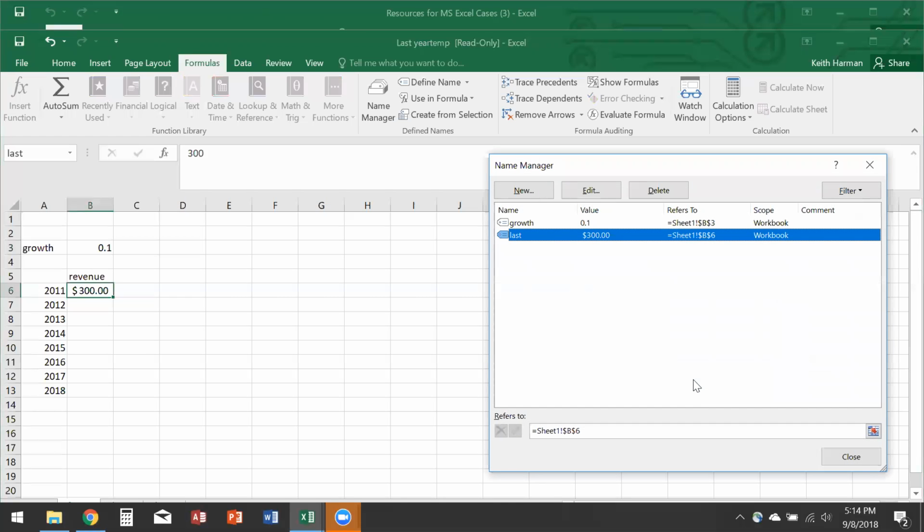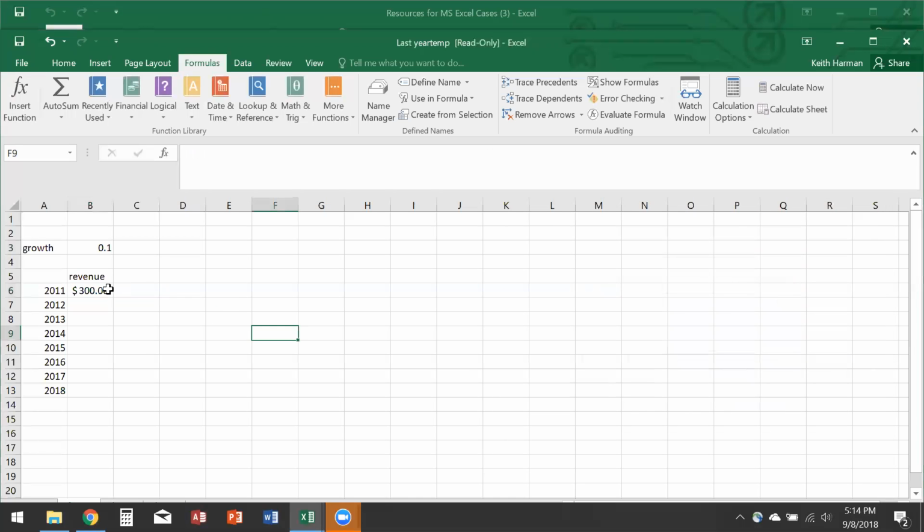All right. So I've got these two. Now I'm going to try to compute this, and I'm going to click equal growth times, and I'm going to use the name of the formula. I think I had it. Let's stop here for a second because I don't think I named that variable correctly.